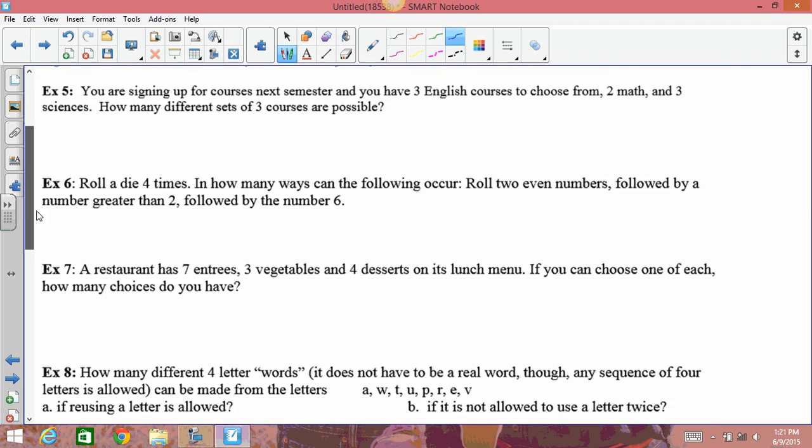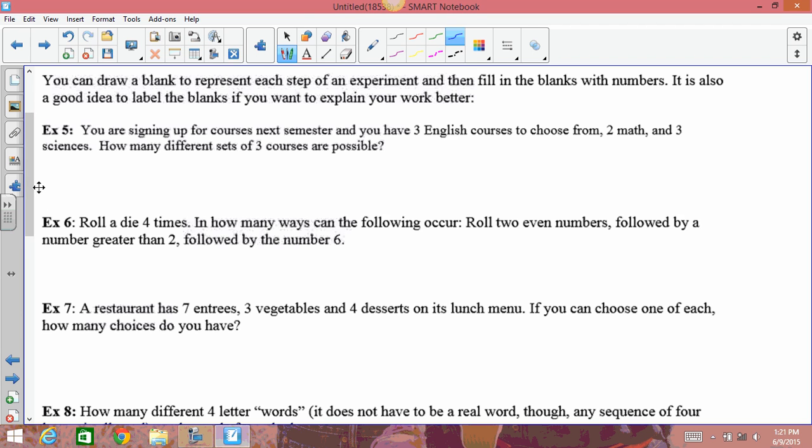So if we look at example 5, we say, okay, you're signed up for courses for next semester. You've got 3 English classes to choose from, 2 maths, and 3 sciences. We want to know how many different sets of 3 courses are possible. So I want 3 courses: first course, second course, third course.